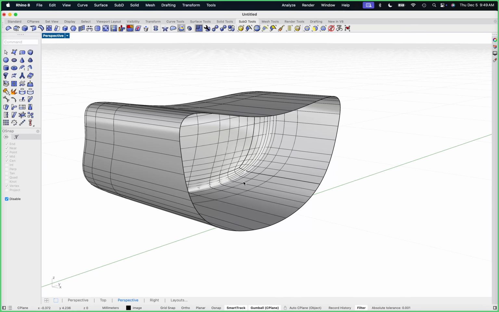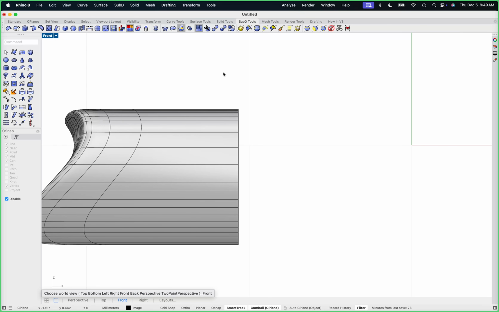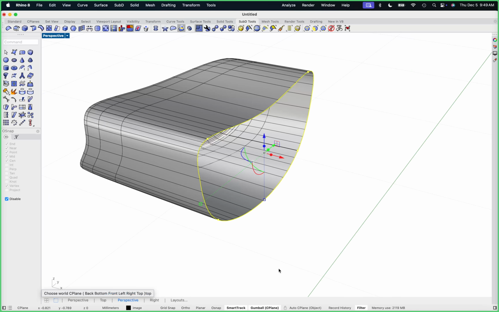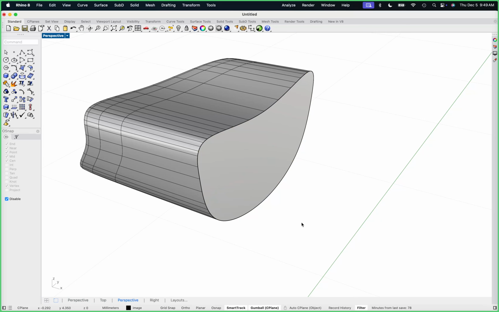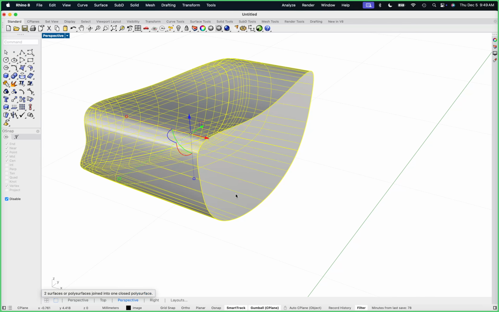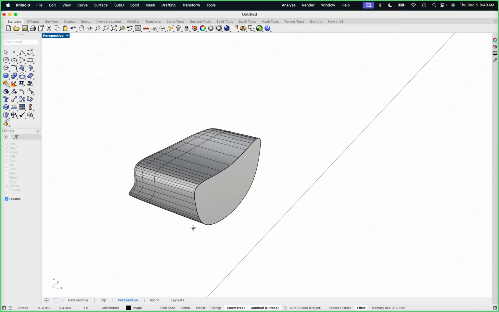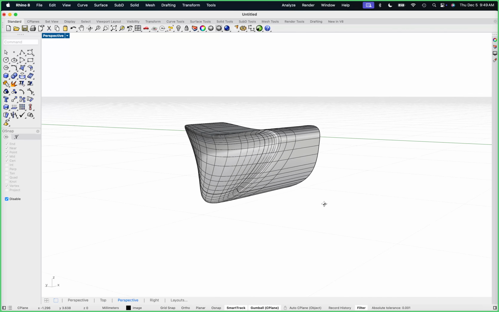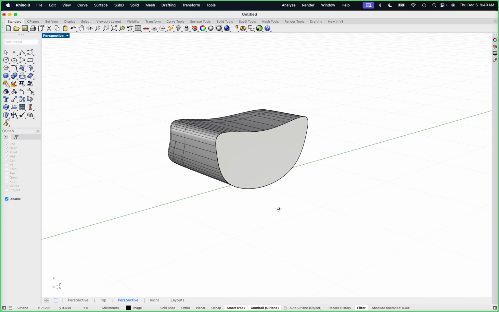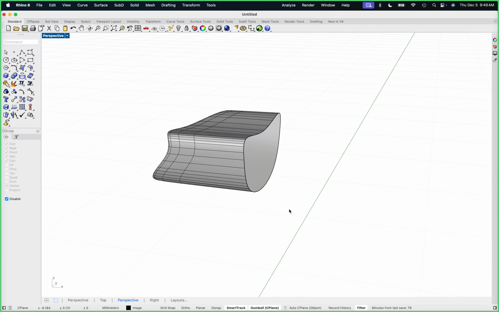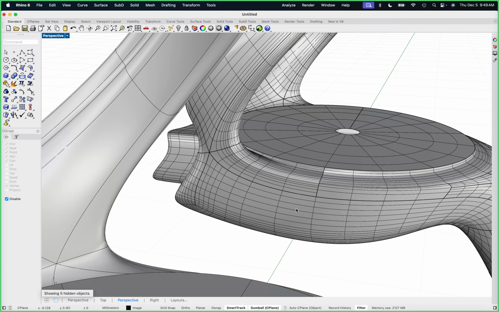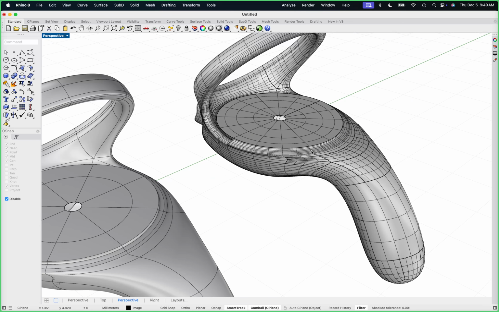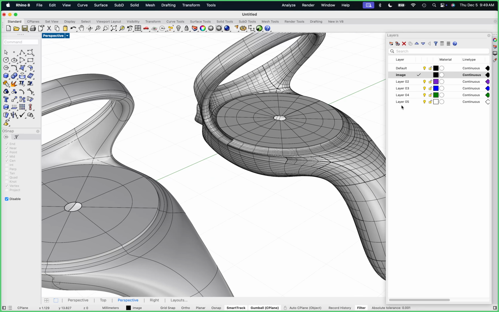And if it's not exactly planar, let's grab that and try a planar surface. And then join it. And that joined into a closed polysurface. So now this is just a regular Rhino object. I can boolean it, I can shell it, I can trim it, I can do whatever I want. Well, maybe not shell, because shell is kind of iffy.